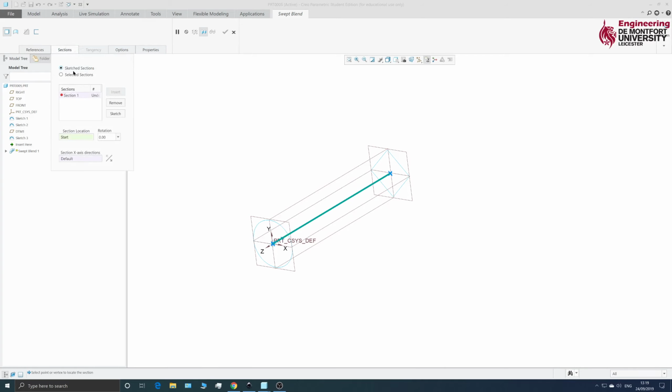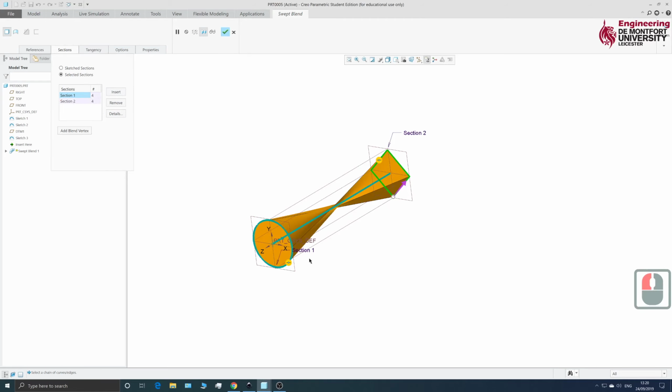You can sketch the sections within the tool, but I've done them separately, so I'm going to click select sections. If I click on this first one here, there's my first section, and you'll see that I have 4 segments. That's from when I broke down this sketch. Then if I click insert, I can click on this next one here. You can see it's tried to merge them together, but obviously it's got a little bit confused. It doesn't really know where this section starts relative to this section, so it's kind of crossing over.